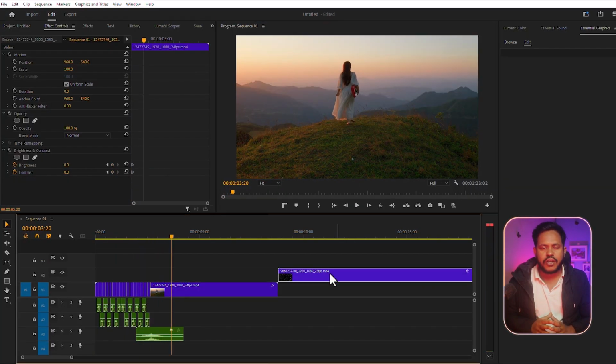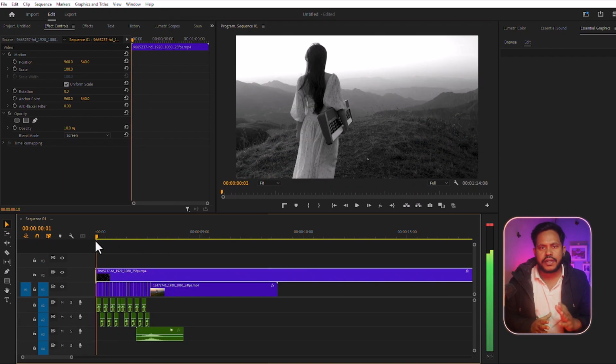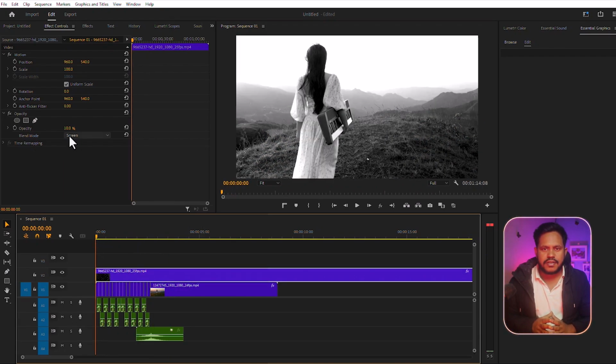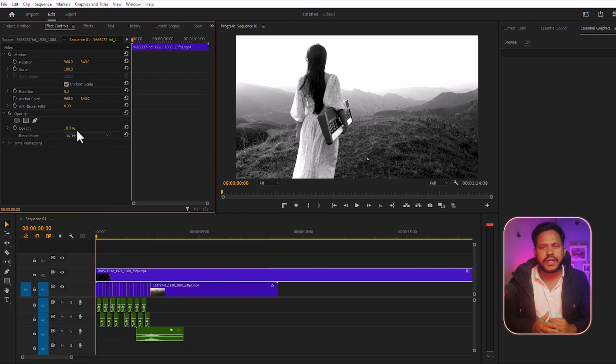If we want, we can also add a video overlay footage to make the video look more stunning. I'll select the overlay video footage, set the blending mode to screen and reduce the opacity to 10%.